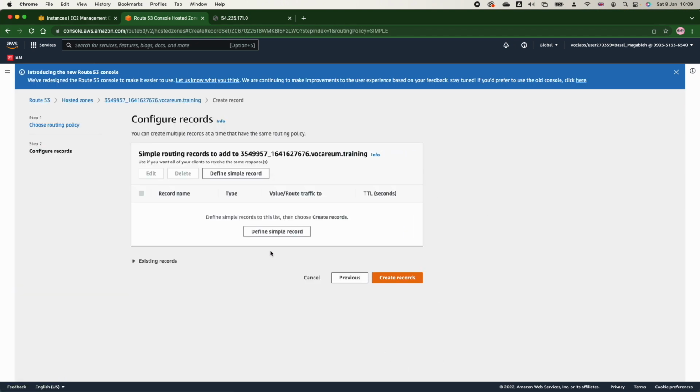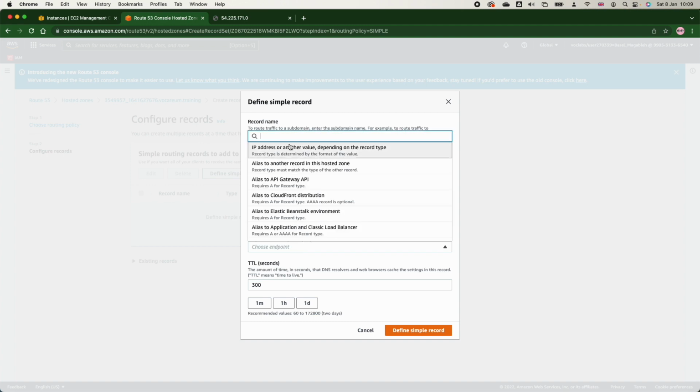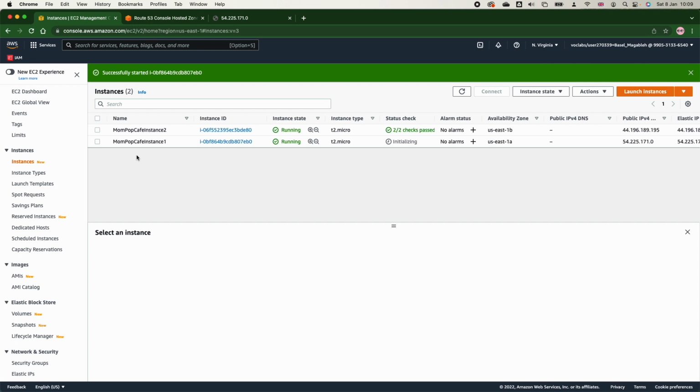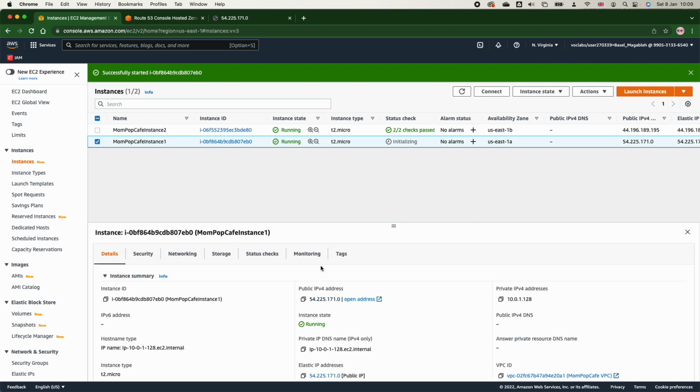It will be a simple routing. Click next. Now I want to define a simple routing. It will be www for this domain name here, which is the domain name I registered. It will be record type A, and now the endpoint is going to be an IP address. And what is my IP address? I want it to be this EC2 instance here, the first instance. Go back, paste it, define a simple routing and create a record.